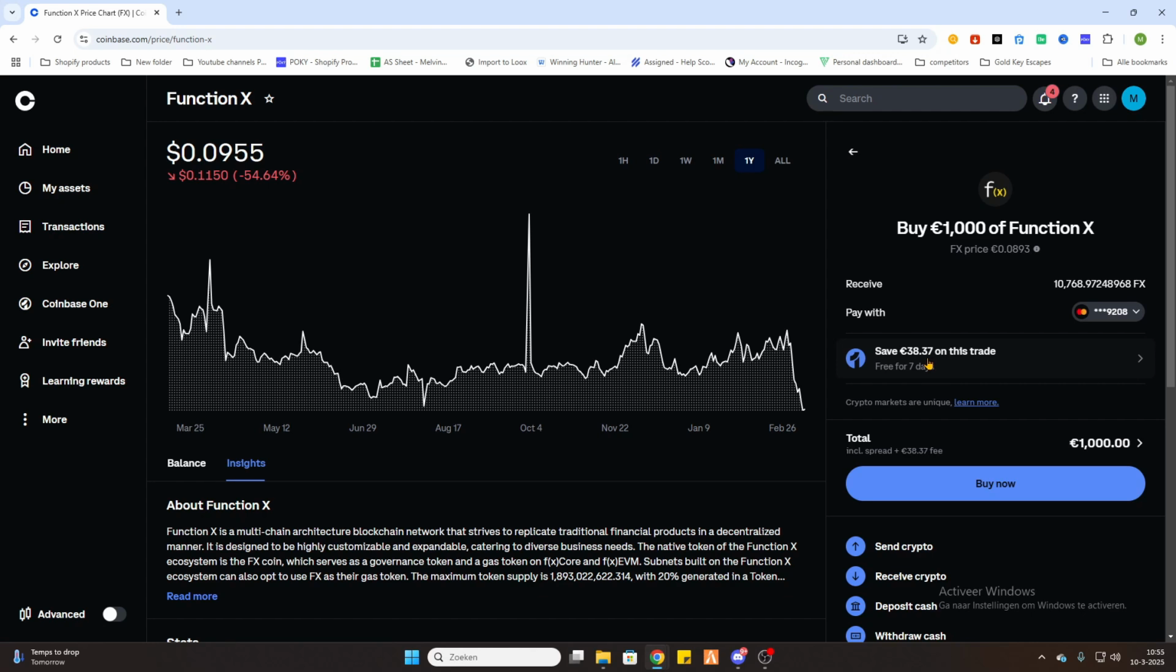But if you would like to save yourself this amount of euros on a purchase, then you need to use Coinbase One. Coinbase One is a subscription and you can try it out for free for 7 days. After this you will pay 25 euros a month, and as you can see, on a one-time order you are already making profit on it. So definitely worth to try it out.